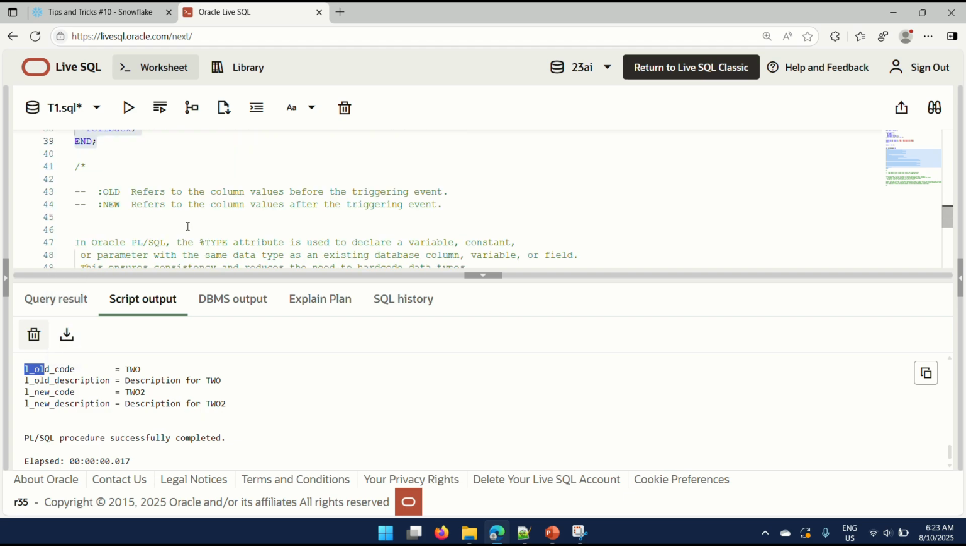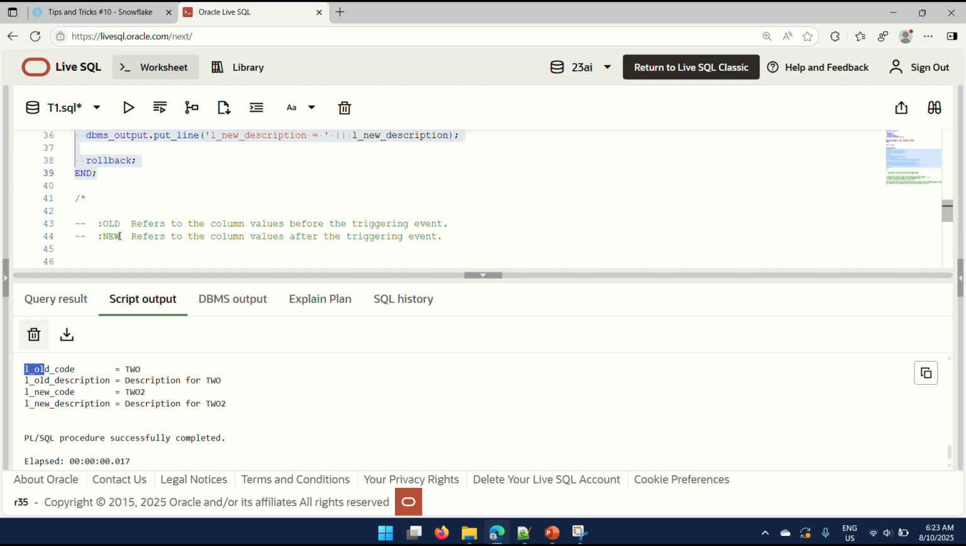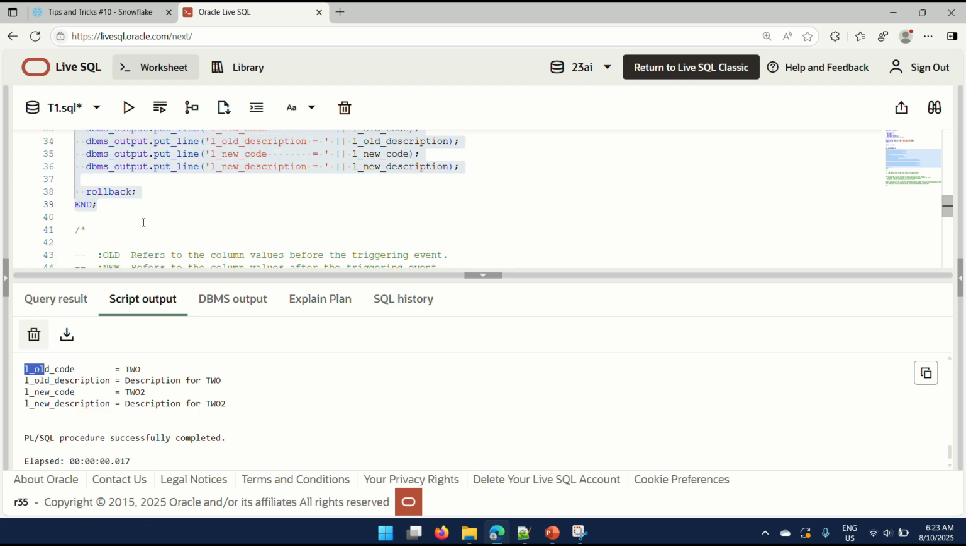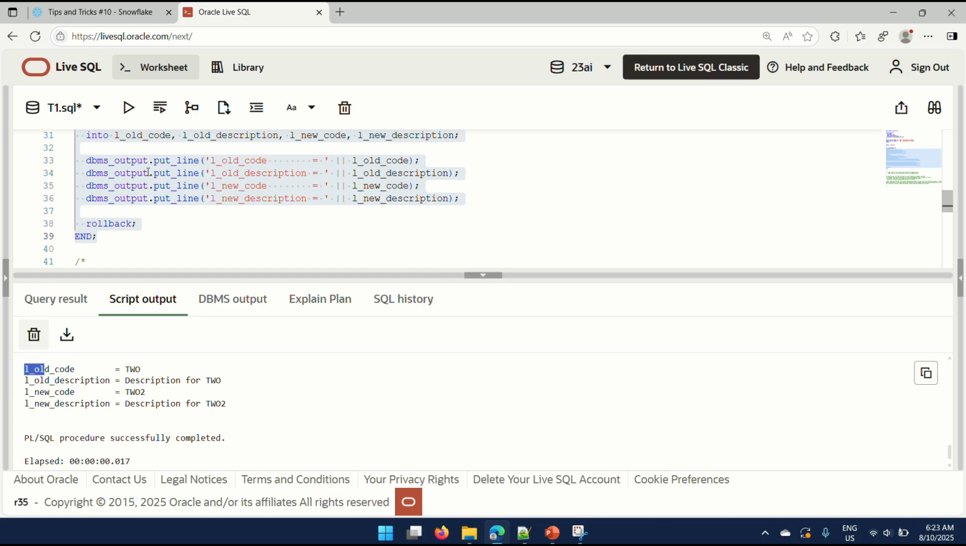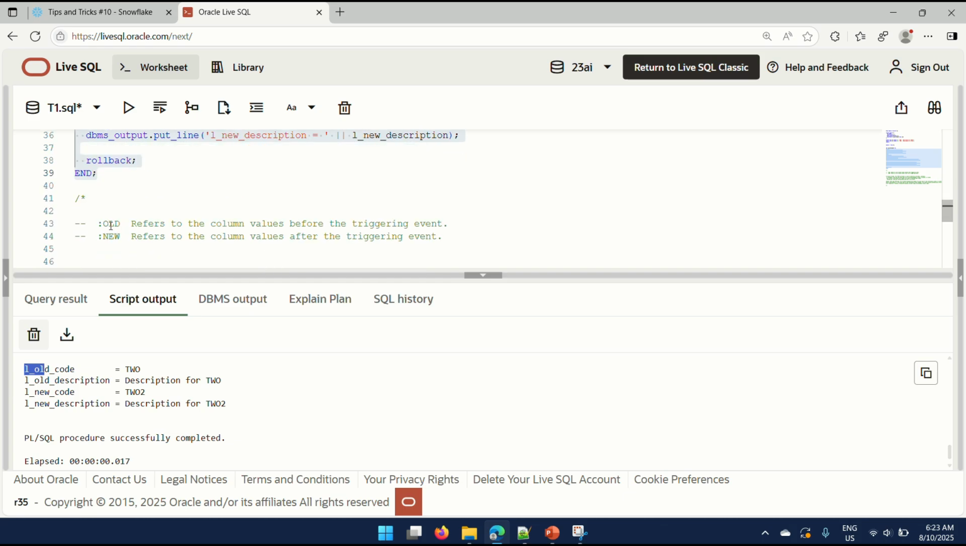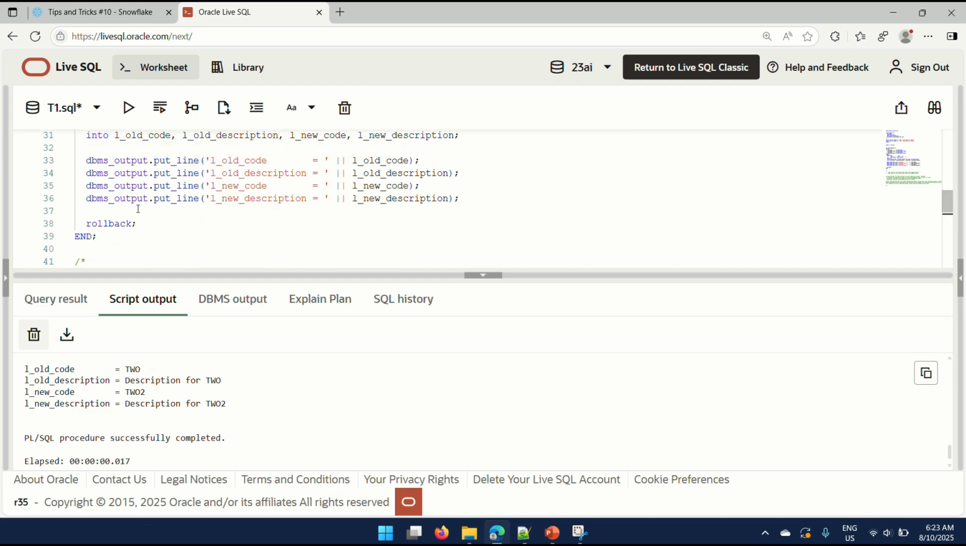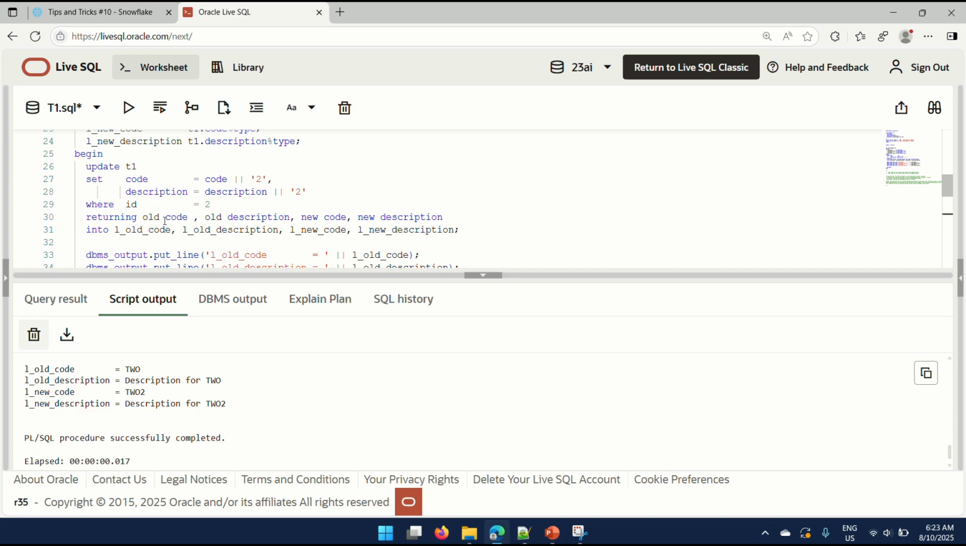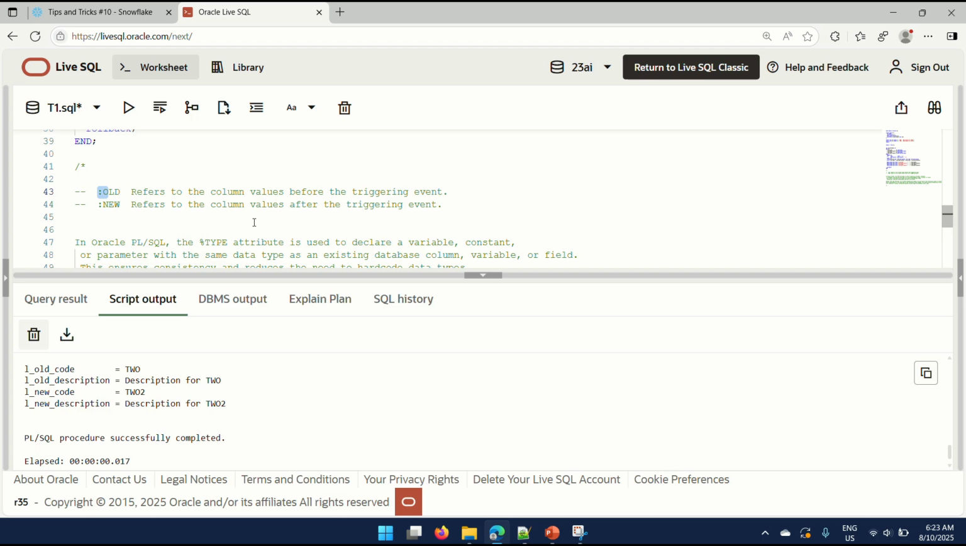So here, as I mentioned, old refers to the column values before. See, in Oracle we have two types of old keywords. When you are going to use triggers, we have old and new clauses. Like that, in DML also, without using the colon, we can directly use old and new. When we want to capture the same kind of values, then we have to use colon old and colon new as part of the trigger.